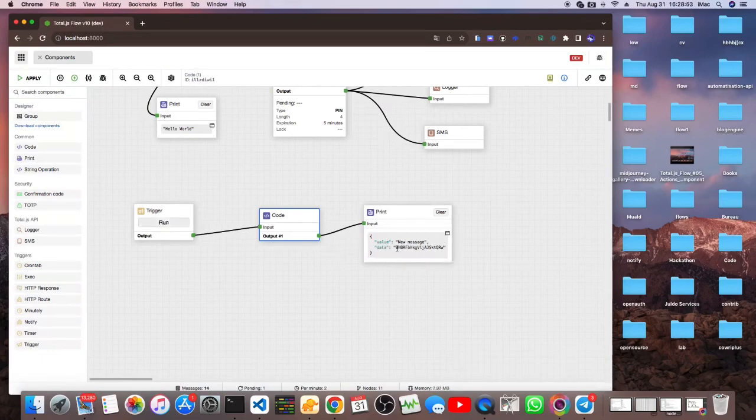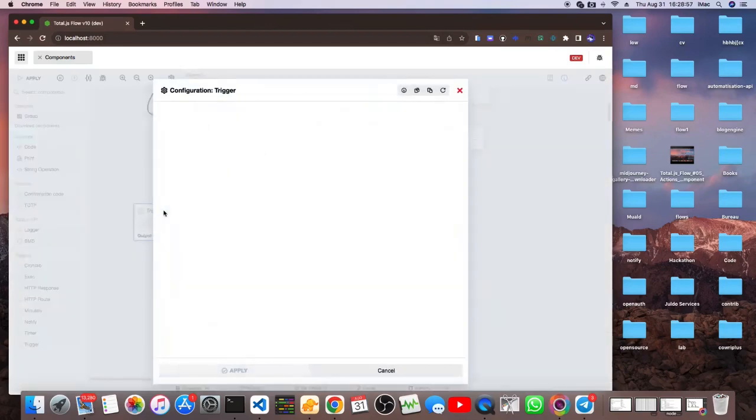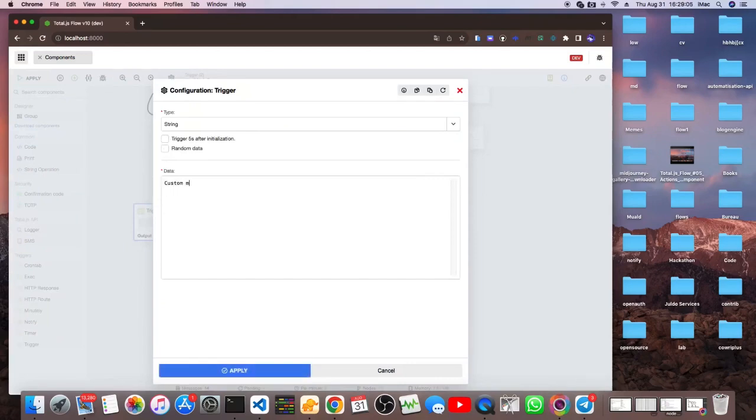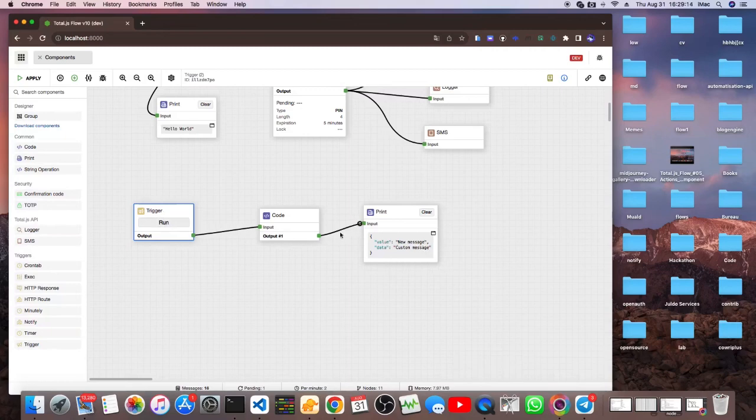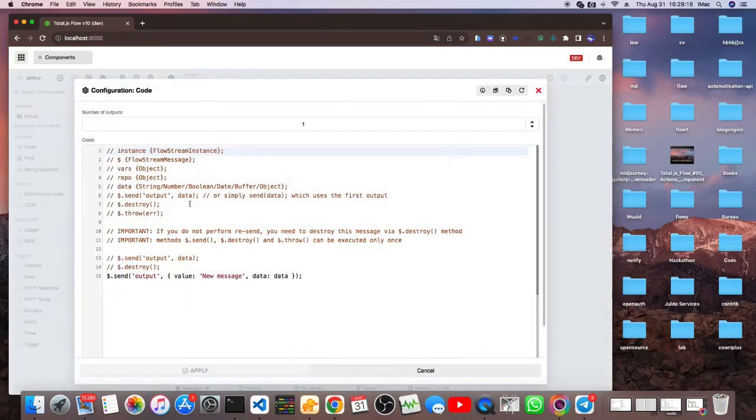This is the random string generated by our trigger component. If you want to make sure that this is the message we receive from the trigger component, we can simply put a custom message, like I say custom message, and I click on save. If I click on run again, it is going to output it till here, because in the code component you are able to take the data like that and send it back to the output.